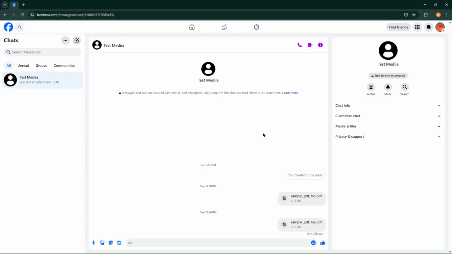Now that I'm inside Messenger, I'm opening the conversation where I want disappearing messages to work. I'm just clicking on the chat normally and letting it load fully on the screen. Once I'm inside that conversation, I'm moving up to the top of the chat and clicking the person's name.